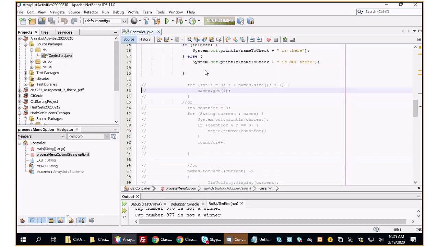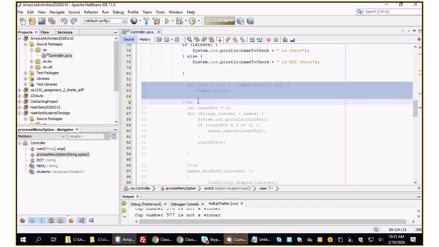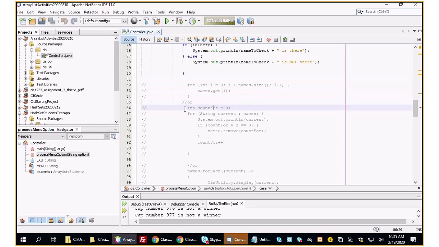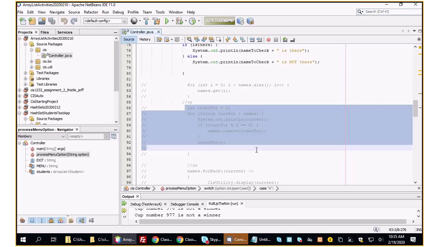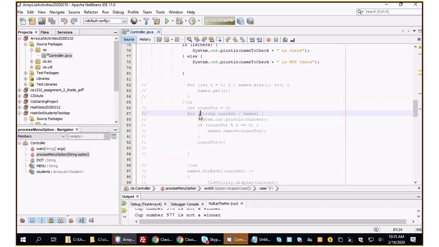So the first way is just to loop through with a regular for loop using the get method from the array list. Make sense? Second way is an enhanced for loop. Nothing new there. You can use an enhanced for loop to loop over any collection type, including arrays.